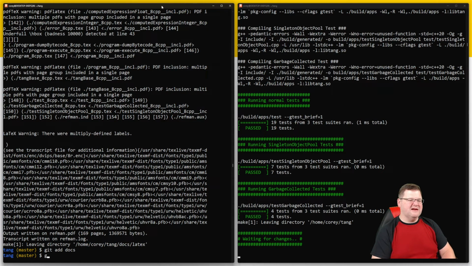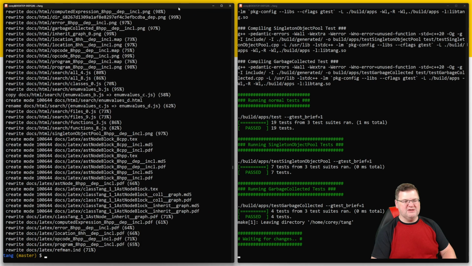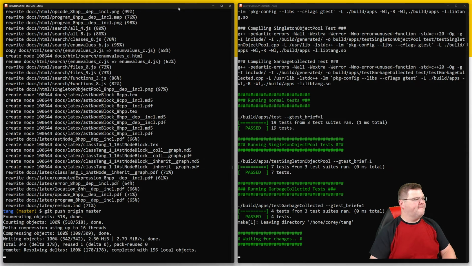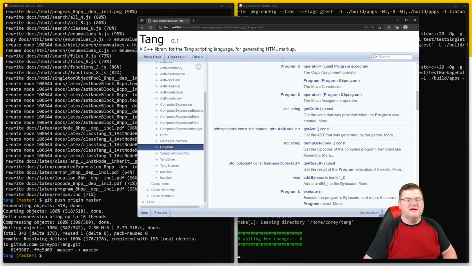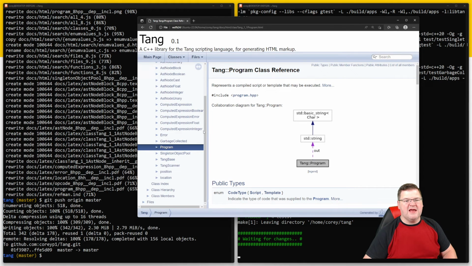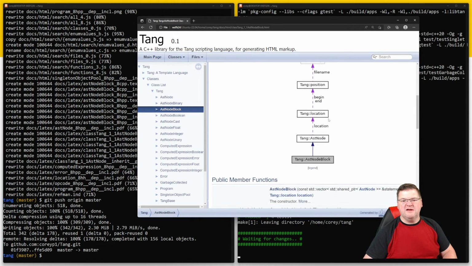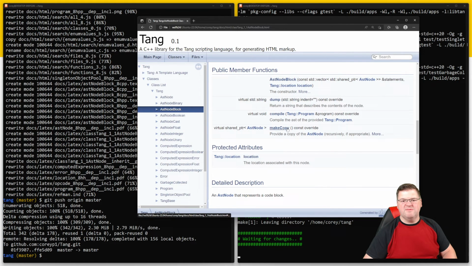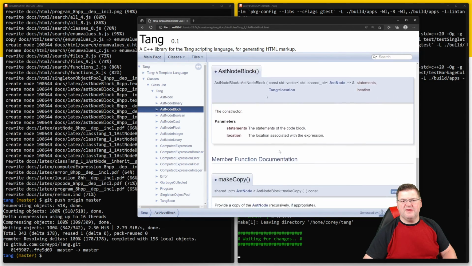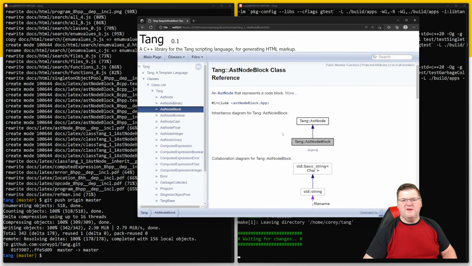Commit -m update documentation for episode. Yeah, I'm sorry. I've slept since then. Episode 22. And of course, we can check this out. We're going to have our AST node block. We should have, yep. We've got all of our stuff.